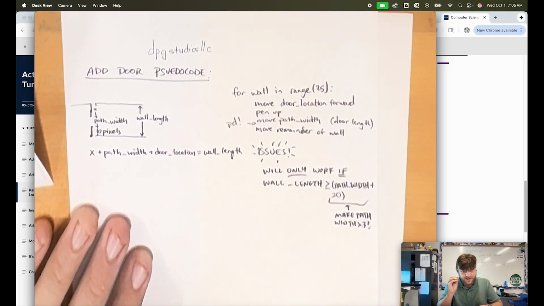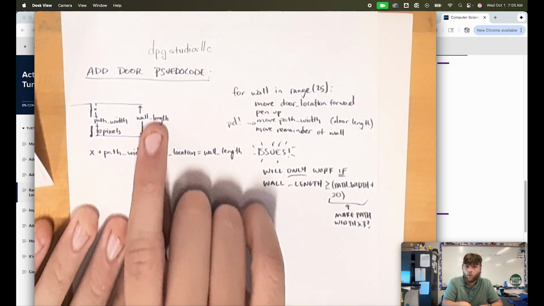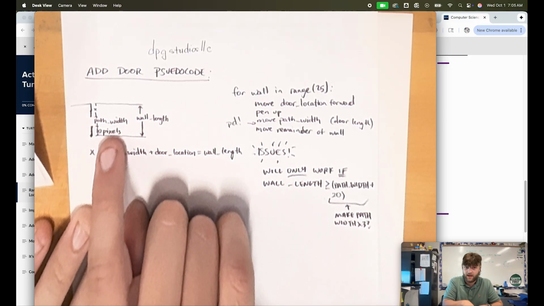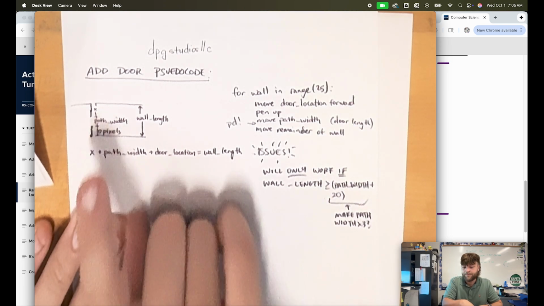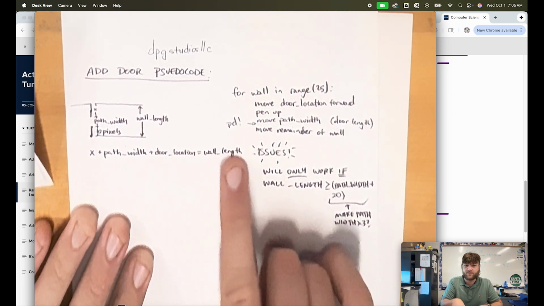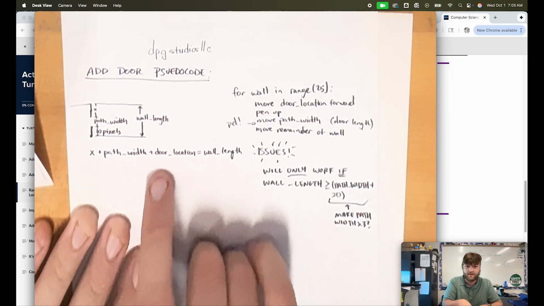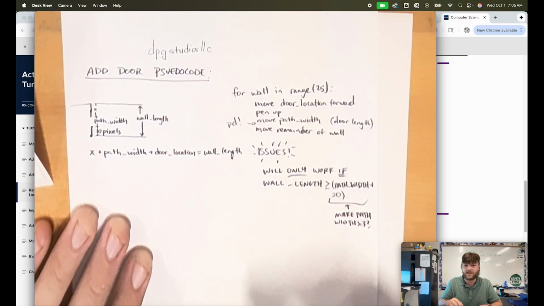Now, in terms of x, how do you calculate that out? Well, right over here we have our little diagram. Wall length is supposed to be equal to the door location, which is 10 pixels, plus the path width plus x, right? So if we don't know x, we can solve for that using this equation, just basic subtraction, right? So you take wall length minus path width minus door location. You end up finding x, which is that remaining section we need to move.